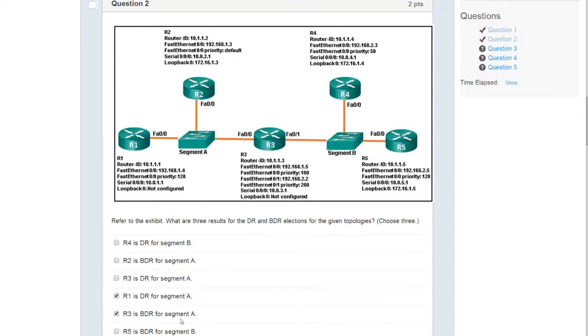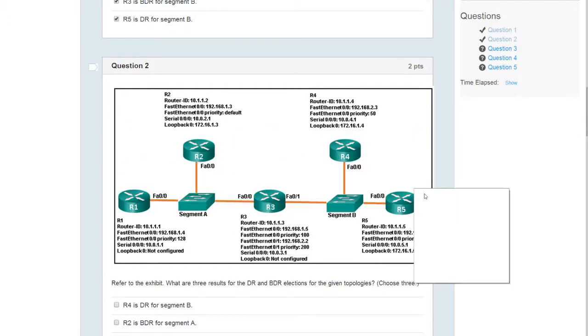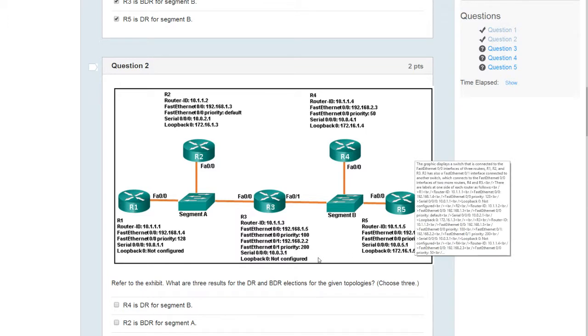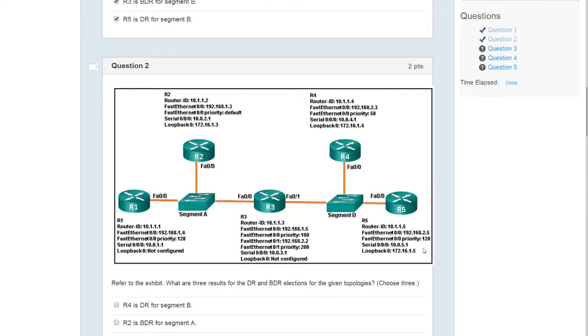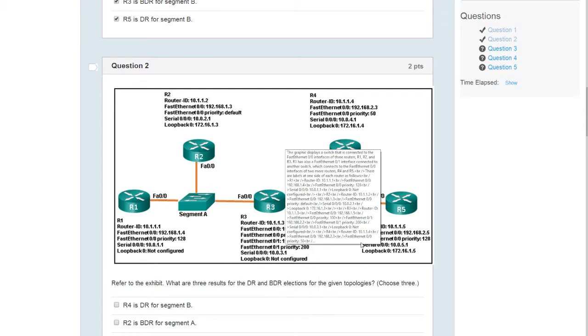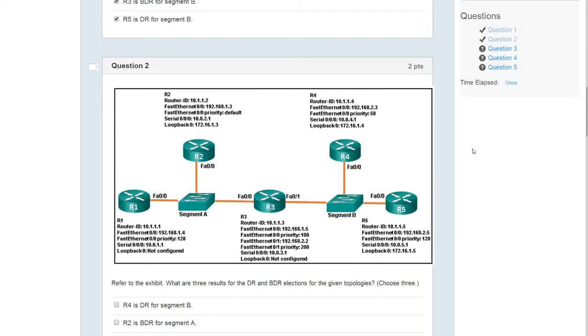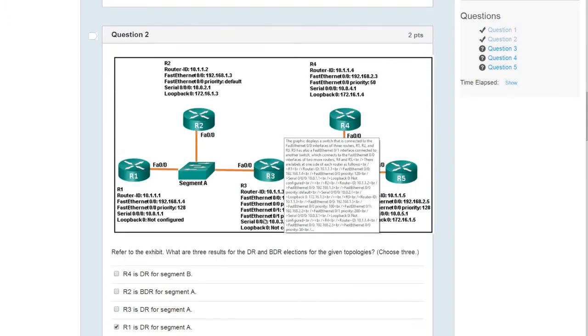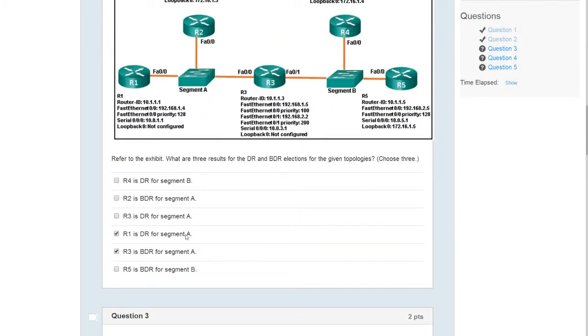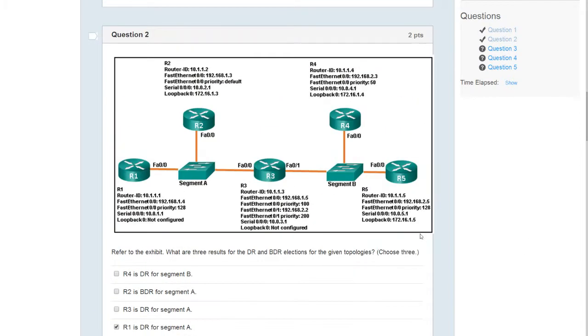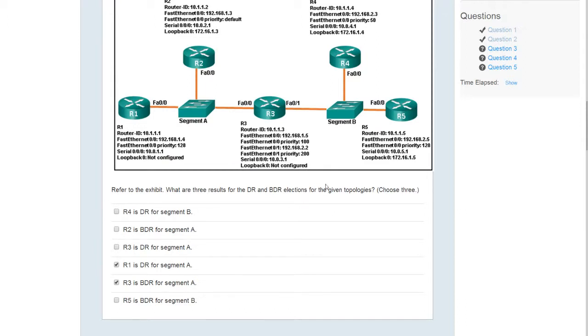So let's work out what segment B is like. We have a few priorities here. This one has a priority of 128, and this one has a priority of 200 on this network, and this one has a priority of 50. So R3 would become the DR for segment B. Is there an option for that? No. So we need to work out of these two, which one would be the BDR. Now, this one has a priority of 128, so we know that R5 is going to become the BDR for segment B.